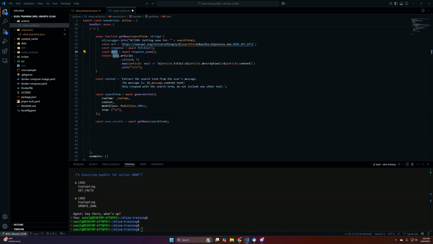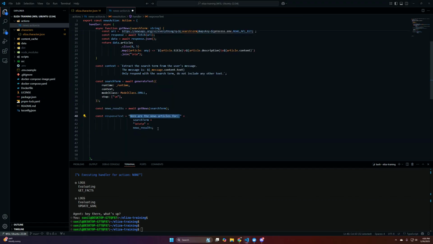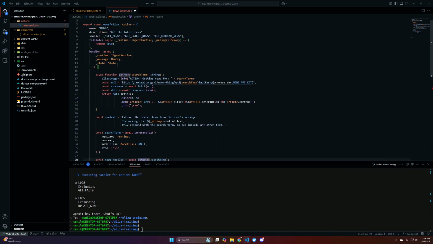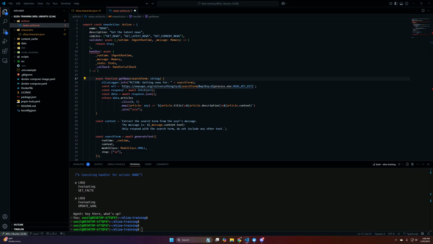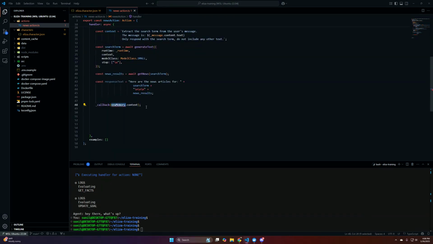Once that happens, all we do is build a response. Basically, we are concatenating a few strings with each other, the search term, news results, that's about it. And then we add it to the callback of the agent. Callback is another argument of the handler. And then we also have to add options to keep it happy. That's about it. And then we just basically respond with the response text. Okay, so that's it.